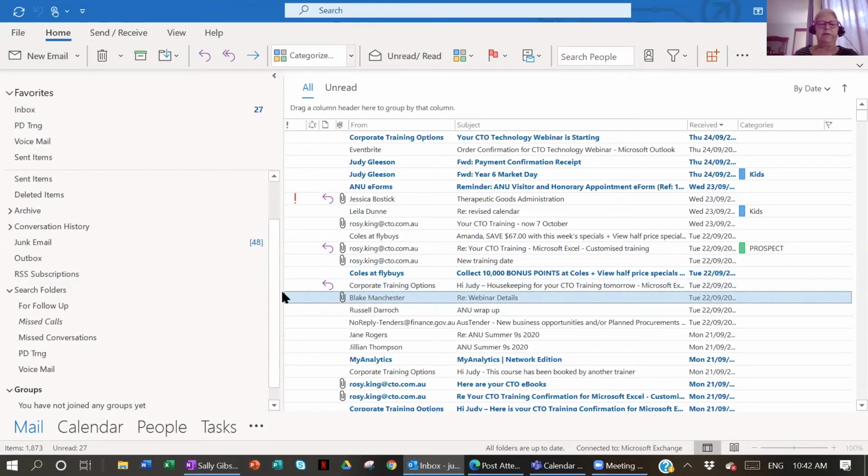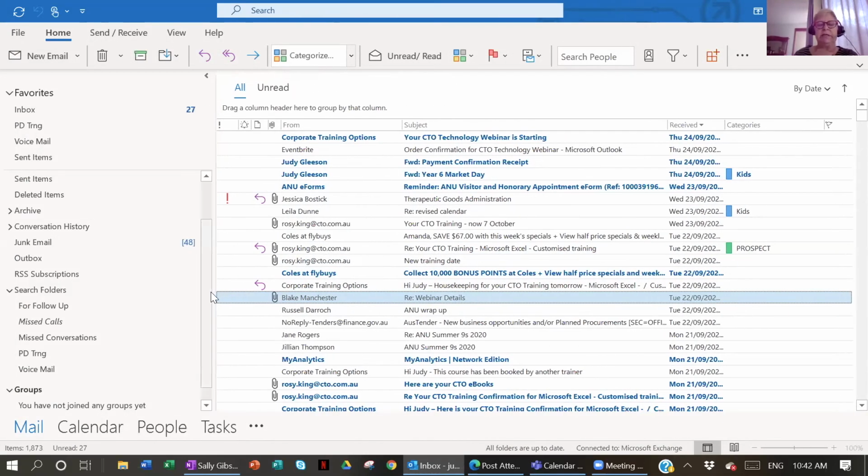Now, the third topic we're going to get into is categories. And I believe if you use Outlook without categories, it's like driving around in a 5-speed car but leaving it in 3rd or 4th all the time. Categories really underpin a lot of the power of Outlook.